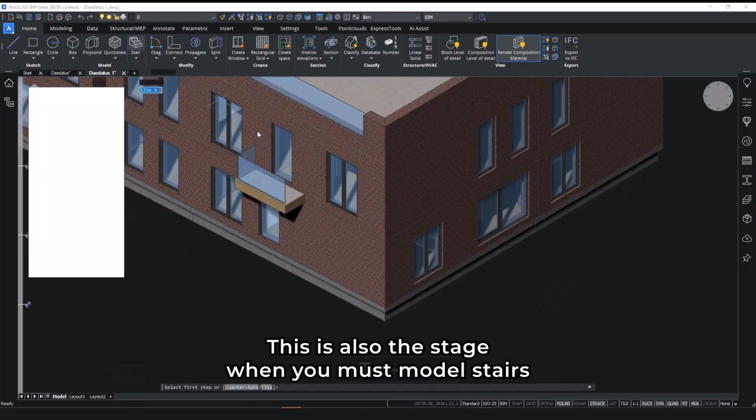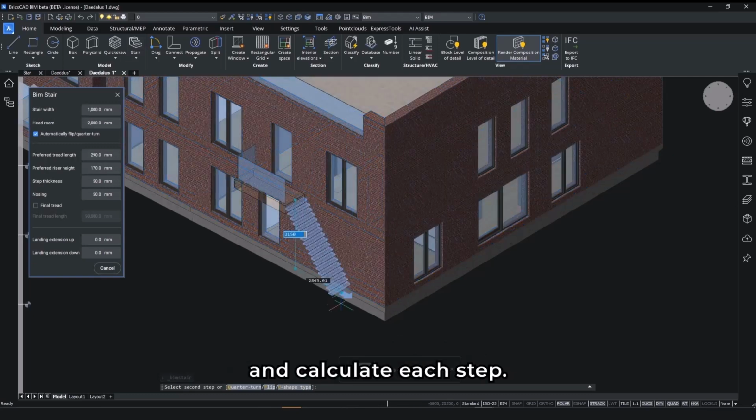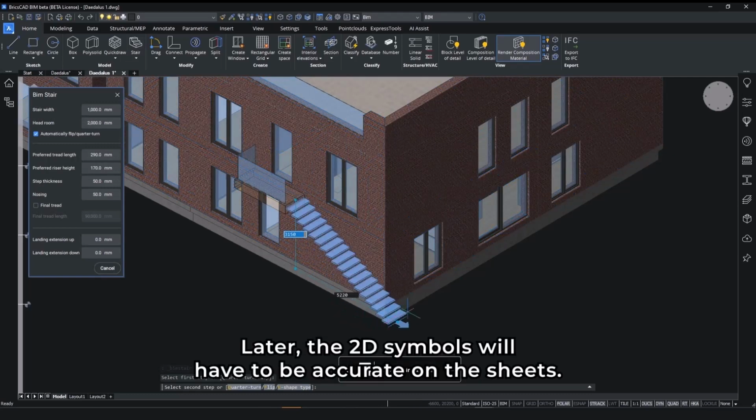This is also the stage when you most model stairs and calculate each step. Later, the 2D symbols will have to be accurate on the sheets.